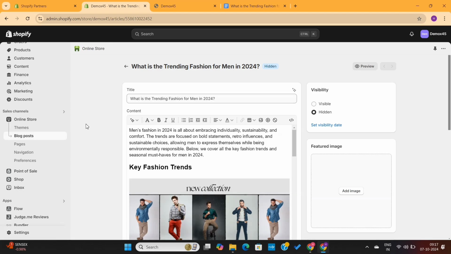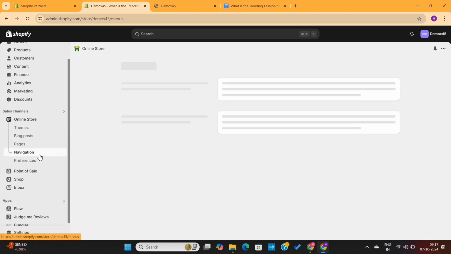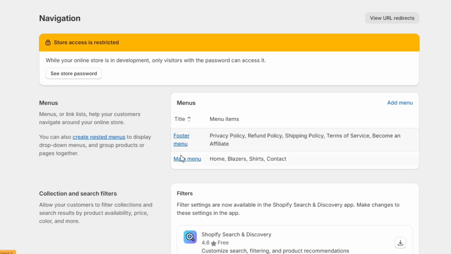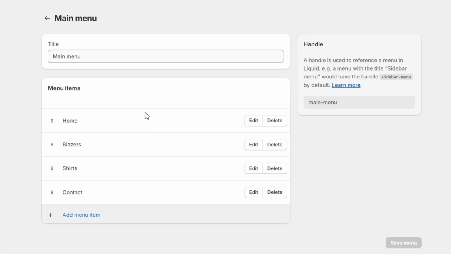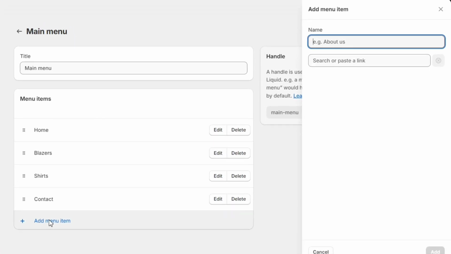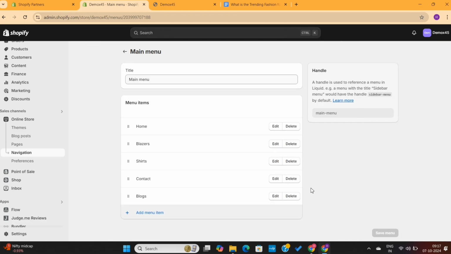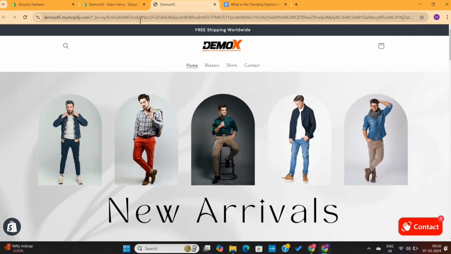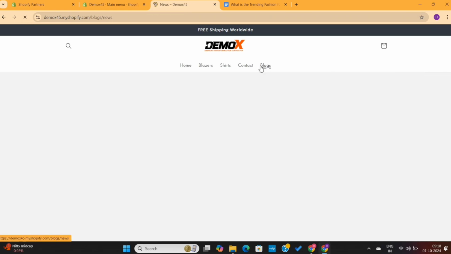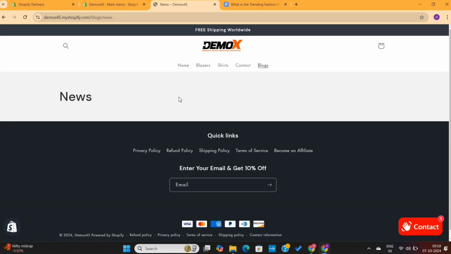First, I will go back to the Shopify dashboard, and then I will go to Navigation option on the left. Next, I will click on this main menu option. Then click on Add menu. Here, I will name it as Blogs, and then link it to my blogs. And then I will hit the Save button. Next, if we go to our online store and refresh this page, you'll see that the blog option is now visible on the menu.